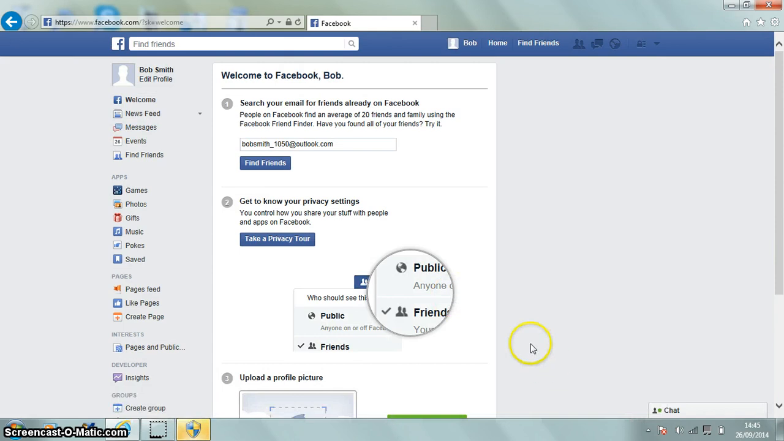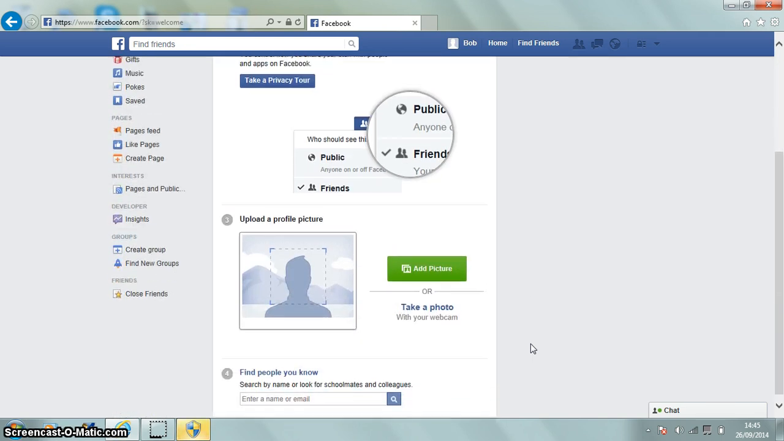This is what's called your newsfeed. It's where you'll see people's statuses, what they've commented on, stuff they like, etc. You'll see all of it here on the newsfeed.